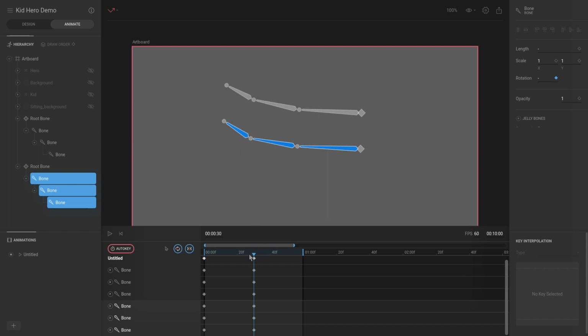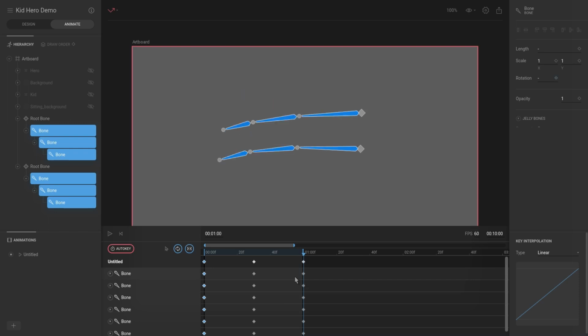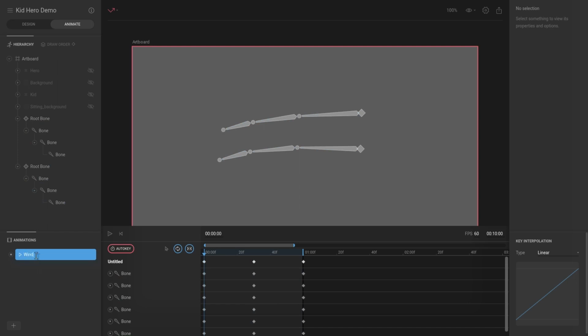That seems good. Okay, and then what I want to do is select all of this, Control C, go to the 1 second mark, hit Control V, and this is at the 30 frames. Okay, we're gonna say this is wind, and then let's hit play. Okay, and there we have an animation. As you can see, it's very linear. It's very precise in its motion. It does not look natural at all.